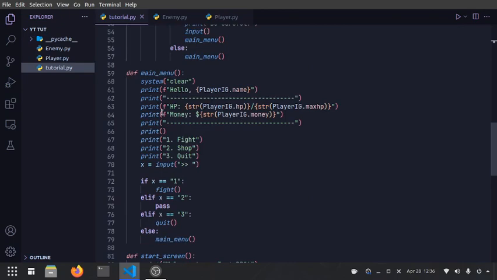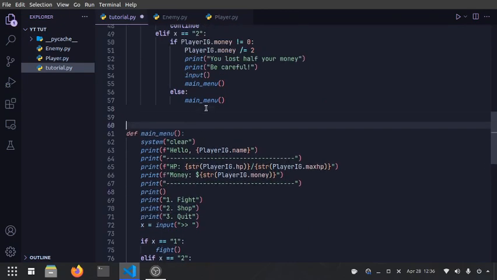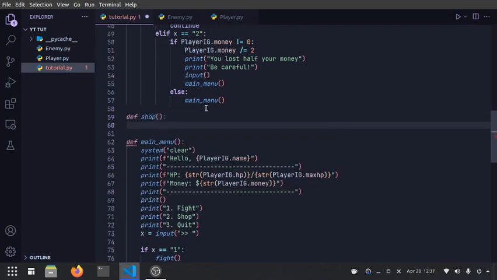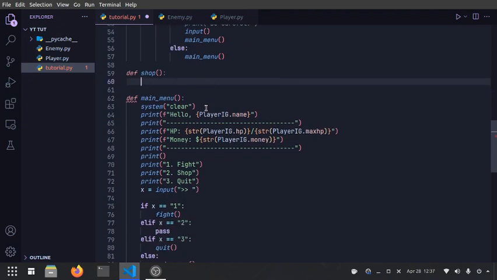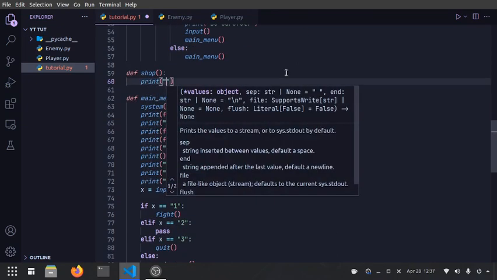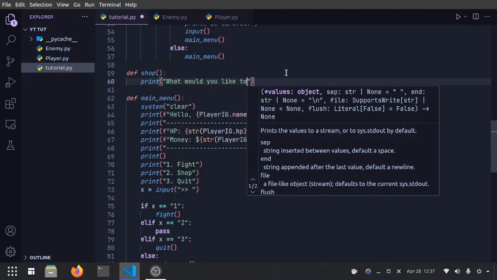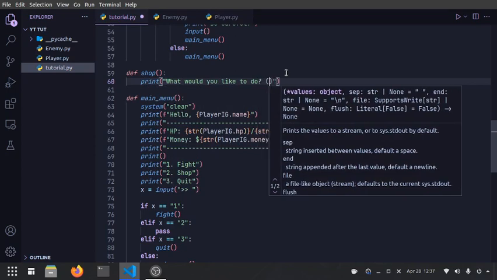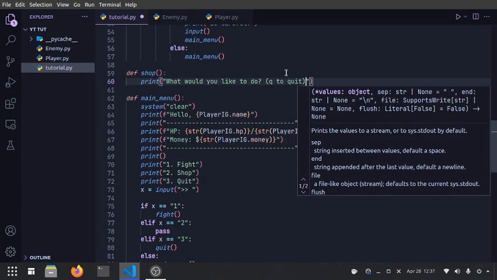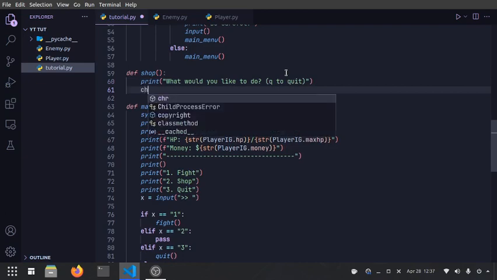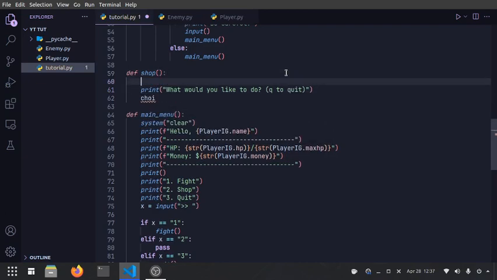So here we have already did this, so let's just make a new function, shop, and we will be also making potions, but I think we should do that in the next episode. I don't think we will have enough time. Yeah, let's just do, and let's just use Q to quit so they can quit back. And let's do short. Actually, let's do start.